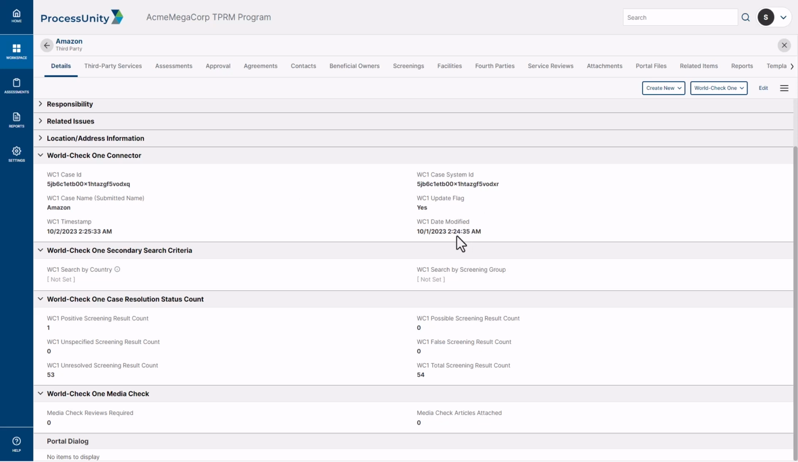As we can see here, this has been picked up on the nightly job of when this information was last brought in. There is a separate ongoing screening flag inside of World Check One that will create new screening results inside of World Check One and continuously flow them into ProcessUnity. If that flag is not established, only the existing screening results will be updated. It's an important fact for discussion with our customers.